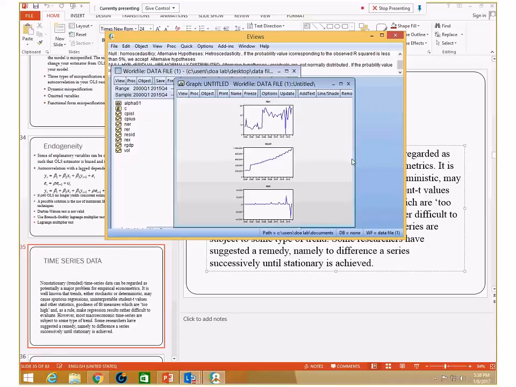After checking that, the next step is to estimate our co-integration equation model, that is the long run model of the variables we consider. For the co-integration test, there is a test called the Johansen co-integration test.